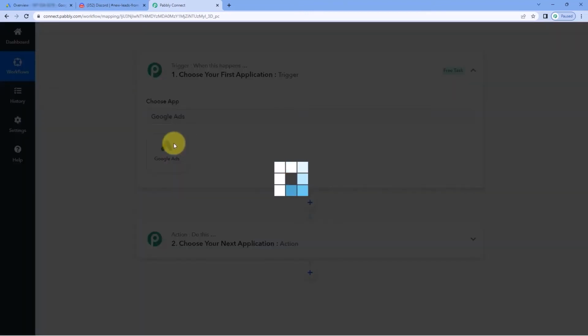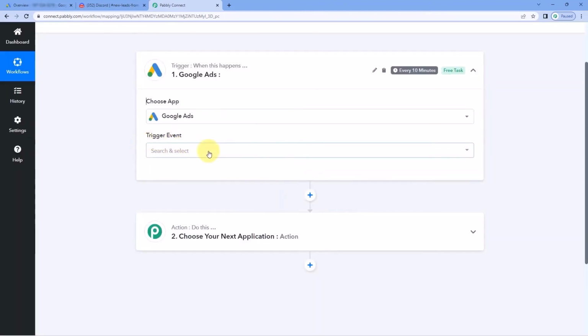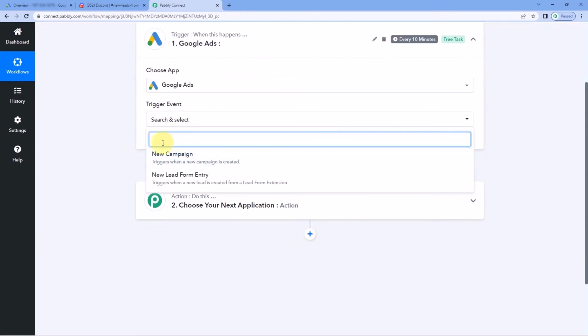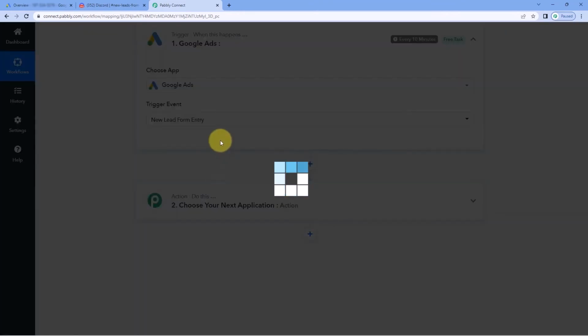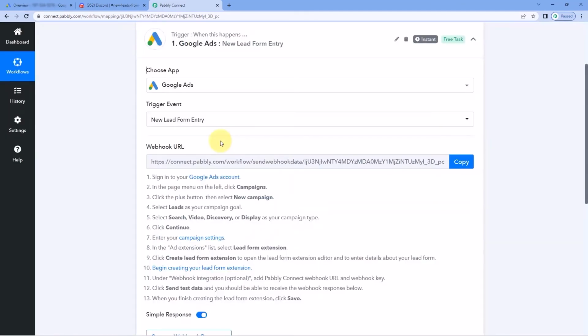Select Google Ads. And then in trigger event from the drop down, select the trigger event as new lead form entry. Because in our Google Ads account, we have created some lead generation forms and we want new leads from that form. Now, after selecting our trigger event, Pabbly Connect gave us a webhook URL. And we are going to use this webhook URL to connect our Google Lead Ad form with Pabbly Connect and get the new lead data.